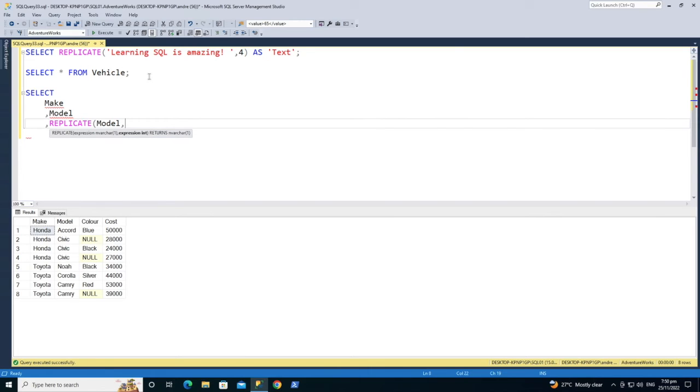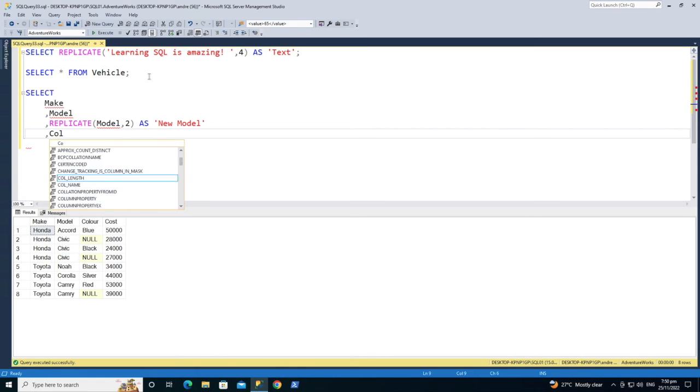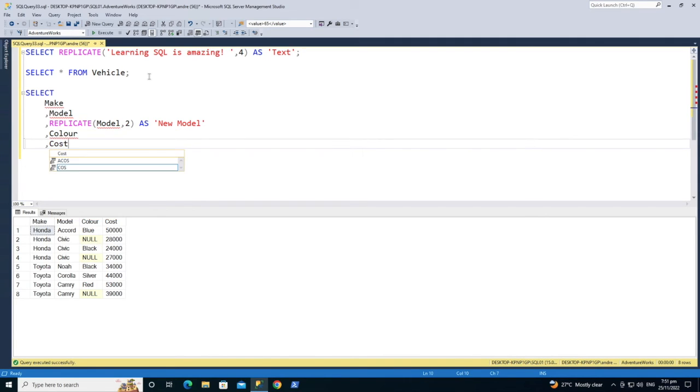In this case we want to replicate 2 times, and we'll give this column an alias by using the as keyword and providing it with a name for that column. So we'll say new model. Then we'll provide the rest of the columns that we want to have shown. In this case, I'll utilize both columns. I'll refer for the color and the cost. Then you'll need to provide the table in which we're getting the data from. So that would be the vehicle table. And now we're going to execute.